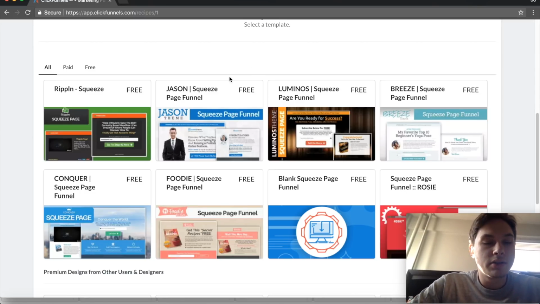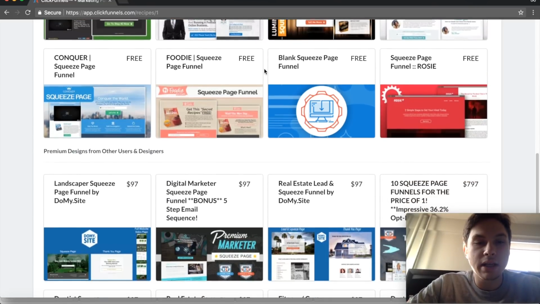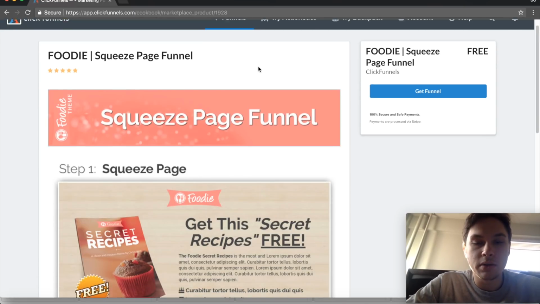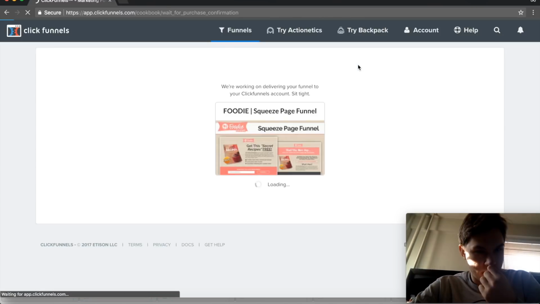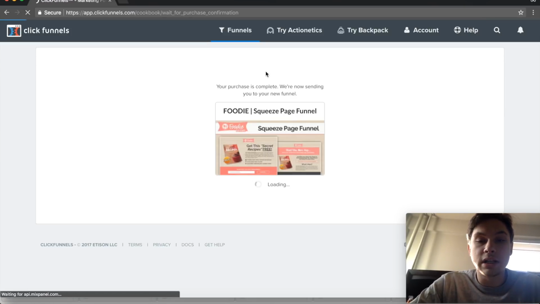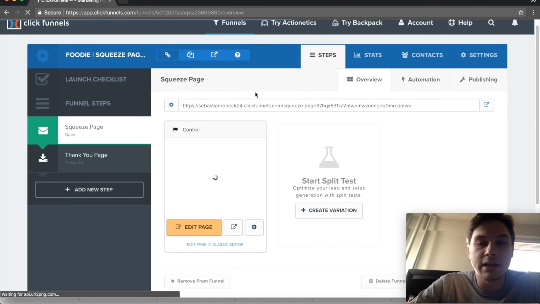So let's say we were, I don't know, I'm just thinking off the top here. Let's say we were giving away, okay, so we've got this foodie squeeze page funnel. So here's an example. All right, so we'll get the funnel. And this is the exact process that you guys would be using and that I use when I'm building out funnels for my clients. So purchase is complete. It's $0. We didn't spend anything.